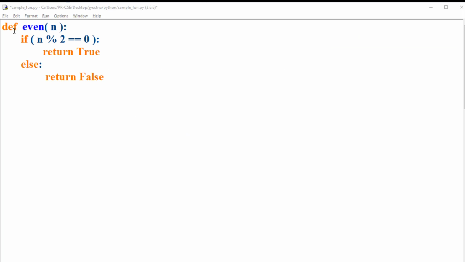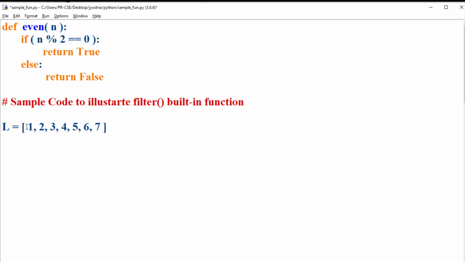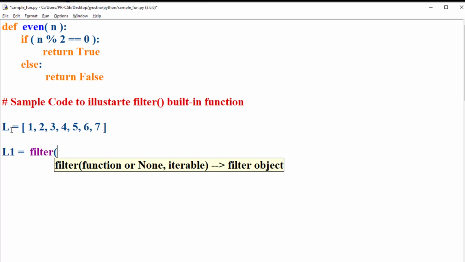Now consider this function named even. It receives a parameter and returns a true or false value depending on whether the n value is an even number or not. If the received parameter is even, the function returns true, otherwise it returns false. Now let's consider this collection of elements, which is a list. Now let's use the filter method to filter this collection of elements using the even function.